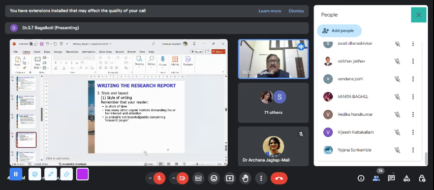And as far as the style of writing is concerned, please note that the reader is short of time. Nobody has the patience to read the report in detail except for the examiner. Others have no time at all to read your report. So you are preparing a thesis for the examiner only. That you have to remember.